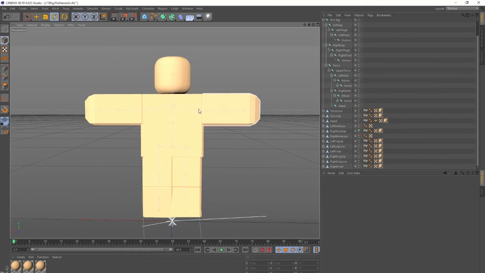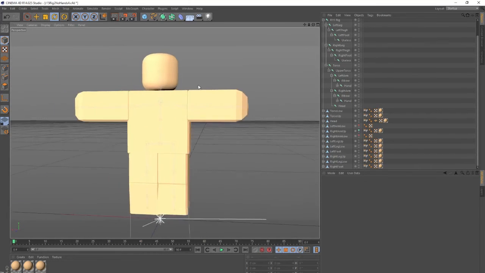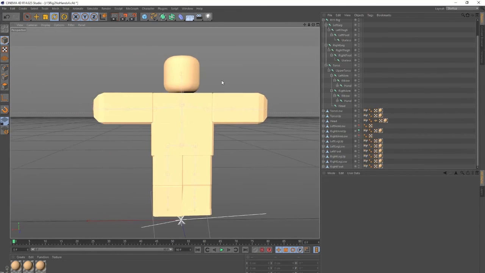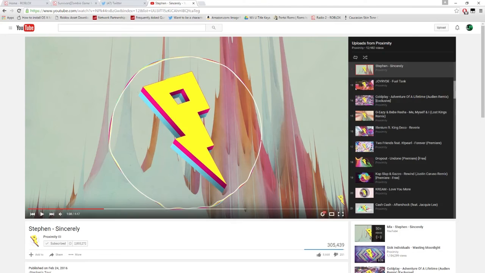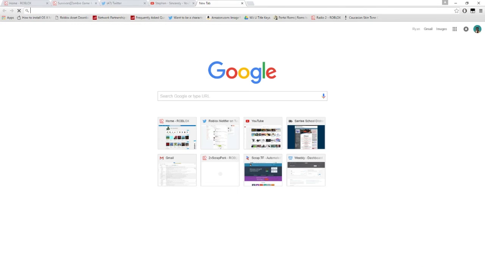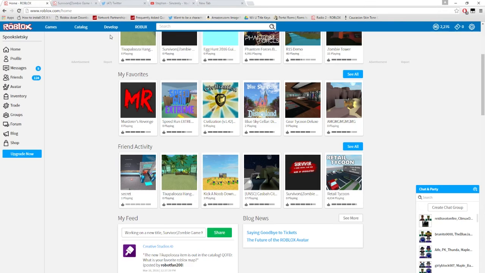This is quite different. I'm going to be updating this a lot more, so it's going to be a lot easier to use, and the arms will actually look like the R15 arms. So anyways, I'll be showing you guys now how to get the shirts and pants.